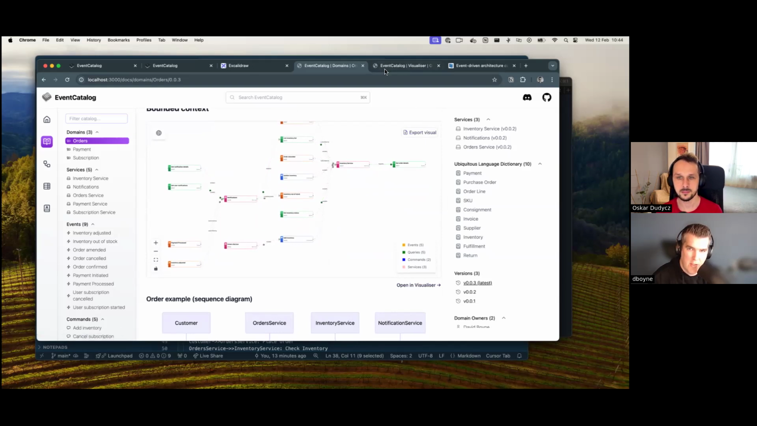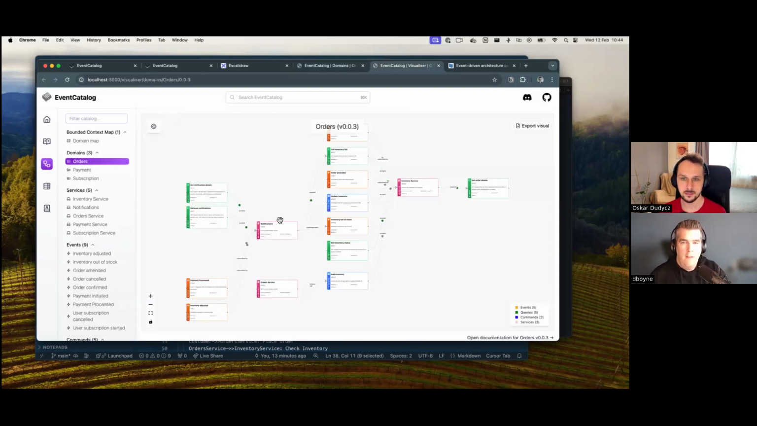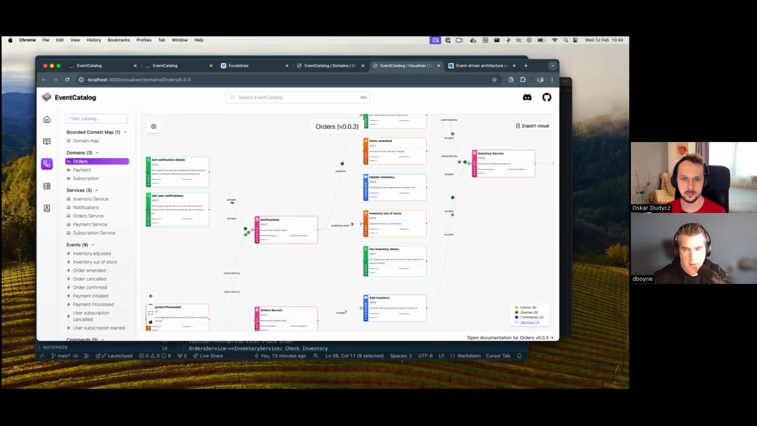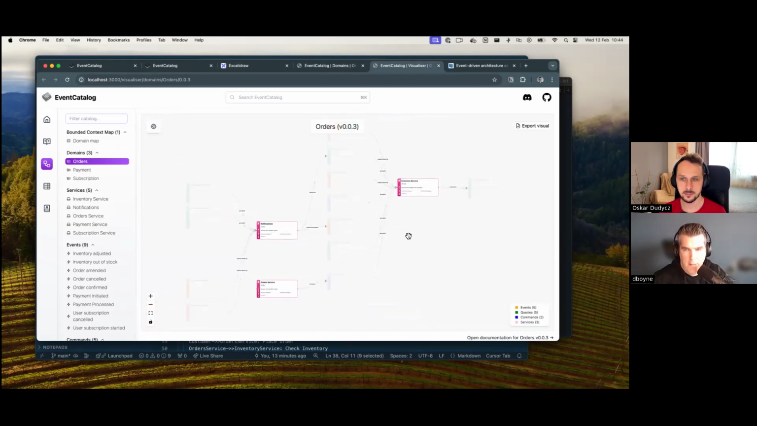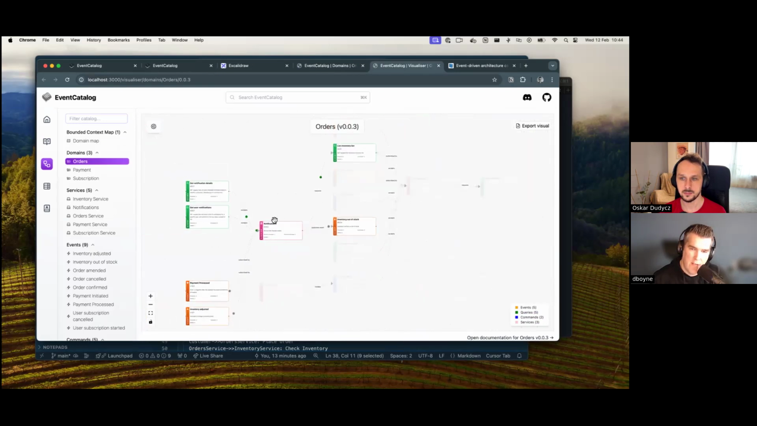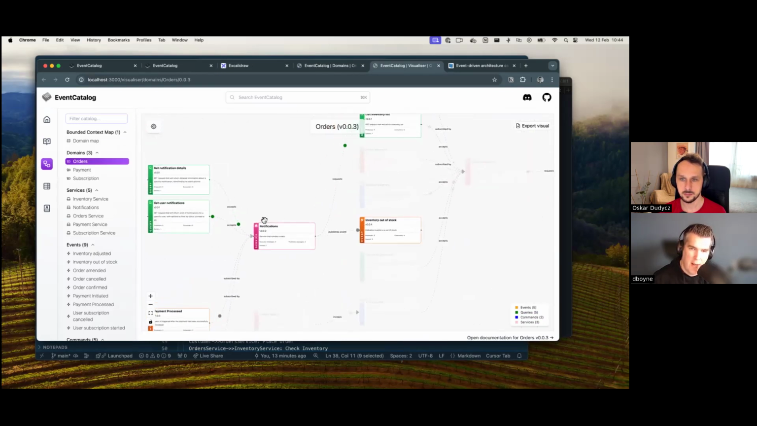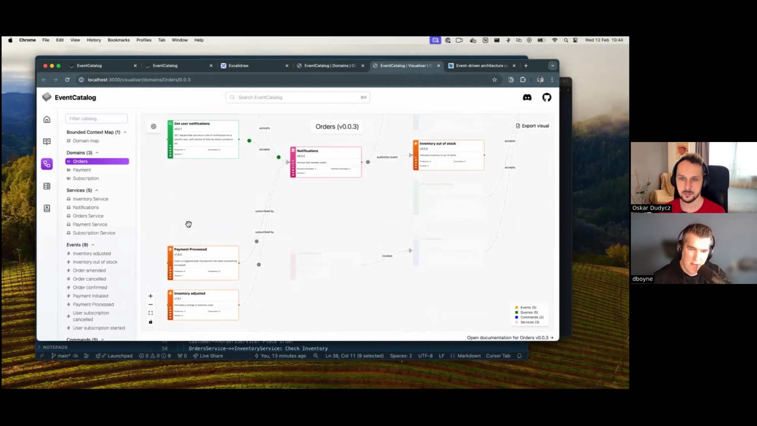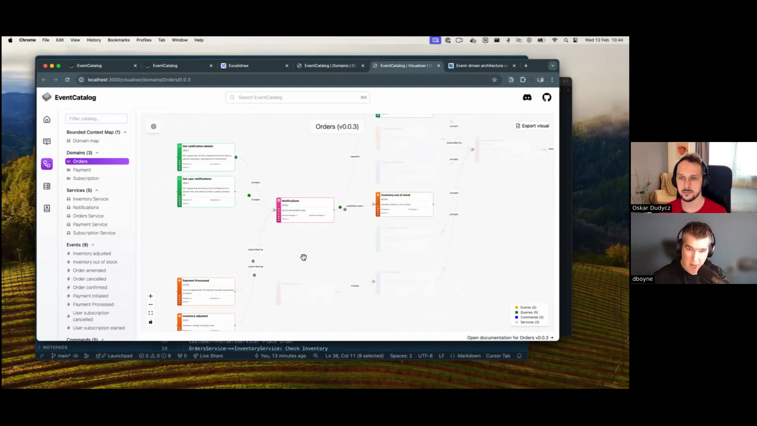This domain, we can't really see it, so let's open it in the visualizer quickly. This domain, the orders domain, has these particular services, so I can click on them. We can see we have three services in this domain. If I click on this notification service, we can see it's accepting these particular queries and also accepting these particular events. So right now, visually, we can see how the service works.